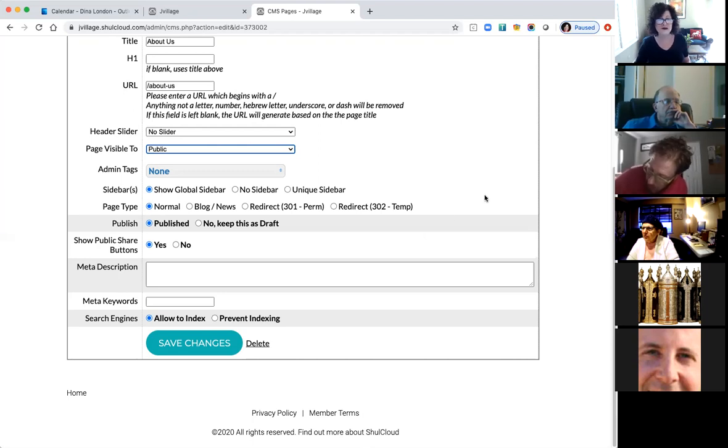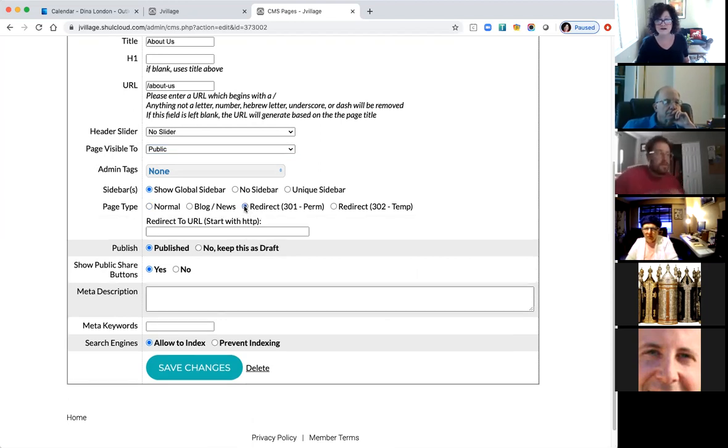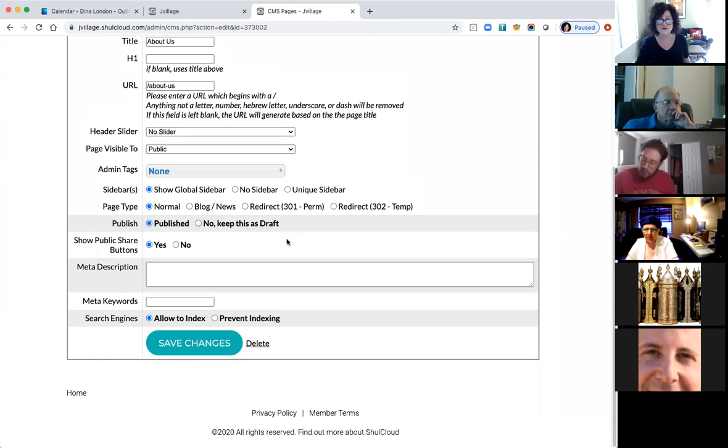You can make this page type regular, or it could be a blog, or as I said earlier, it could be a redirect. So if you want it to be a redirect, you click this, and then you put the web address here where you want this page to actually redirect. And you can publish it, or you could keep it as a draft. And you could also add public share buttons on it. So I'll just click Save.